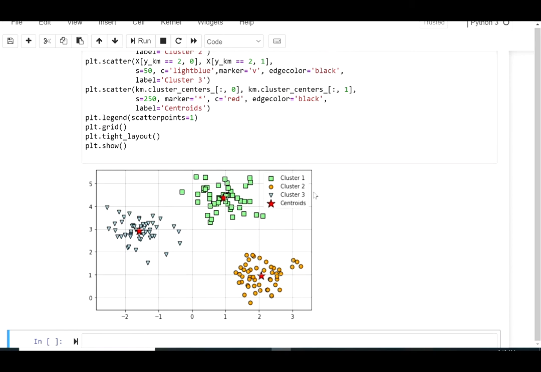So first we have a legend, cluster 1, the marker is a square, and the star shows the centroid for each cluster. And then the second cluster are circles, and still you can see the centroid. And then the third cluster, like triangles, and then you see the centroid for this cluster as well.